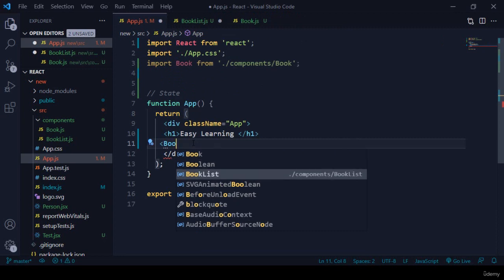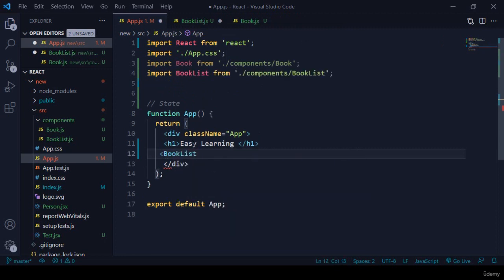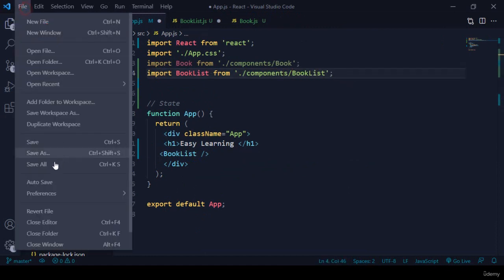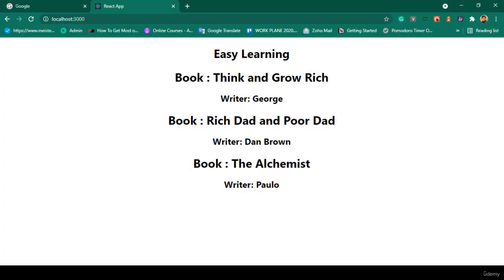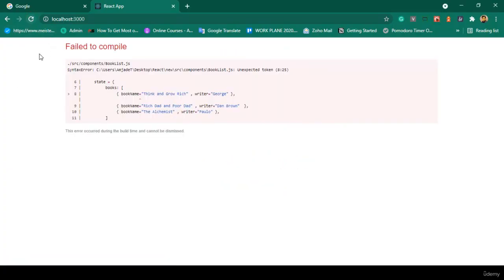You can see there is a book list from the component, and then book list. I simply click enter. Now our book list should be loaded, and you can see it's now imported that book list from the component and then the book list. Great. So now let's check this out. If you now click save all, and now click refresh, you can see there is some error in our state.